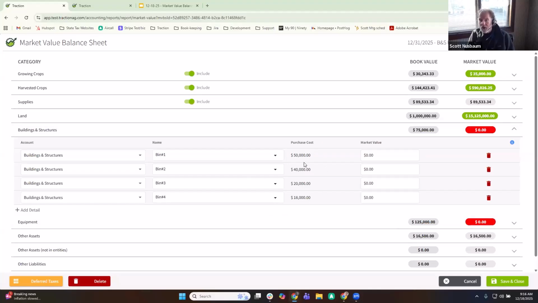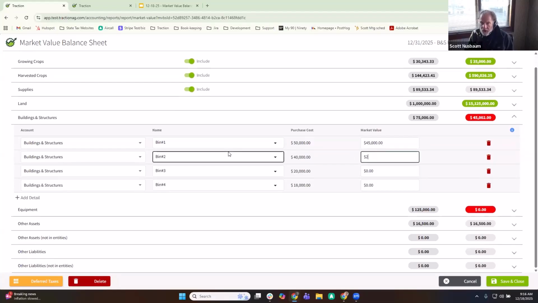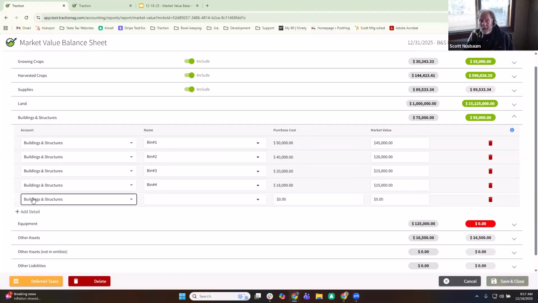We're going to show you the purchase cost kind of as a reference point. And then you can go in and say whatever they're worth today. So I'll just put some values in here. And once again, Traction's only going to have in here storage locations is all we know about. So you're probably going to have other storage locations or other buildings and structures you want to show in your market value balance sheet. So the first time through, you're going to want to add those in.